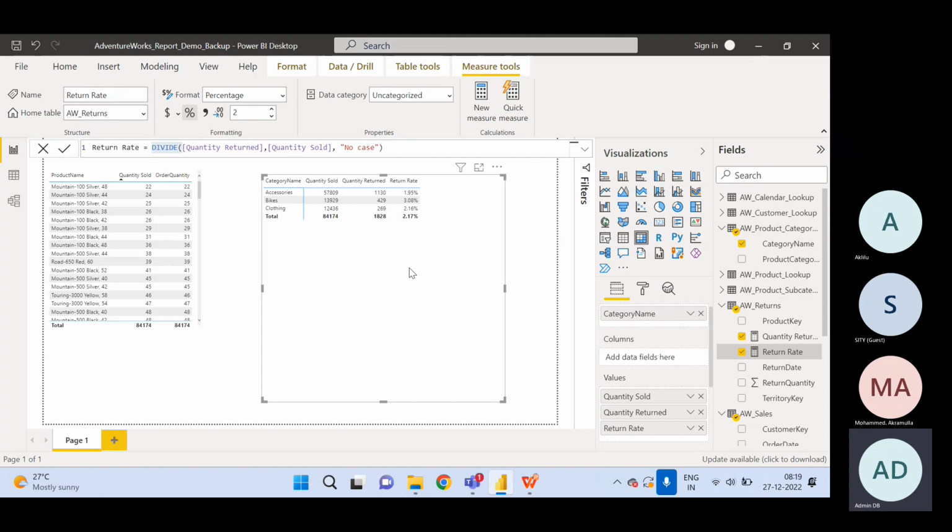That means out of whatever we are selling, almost 3% of them people are returning back to us. So this is one of the views you can show, and it gives good insight: which category is getting returned more often, and which one has a very low return rate. We know that accessories are performing well compared to the other categories.